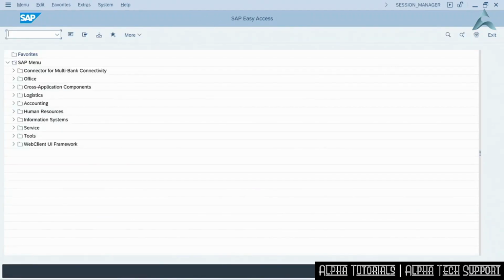We're now going to create an invoice without a purchase order to reference. This is sometimes referred to as creating a direct invoice. These invoices are created directly in our accounts payable subledger. To do this, we enter transaction code FB60.